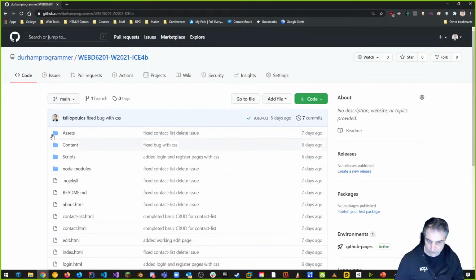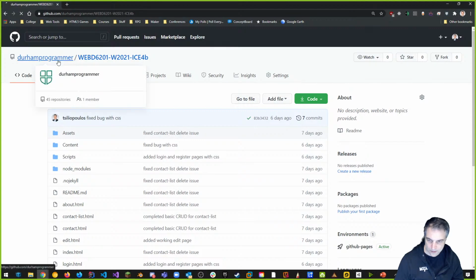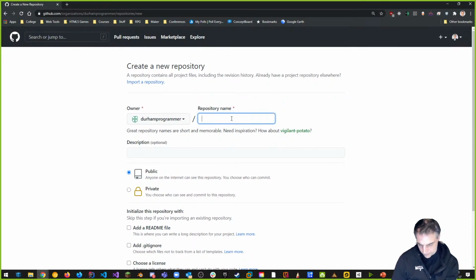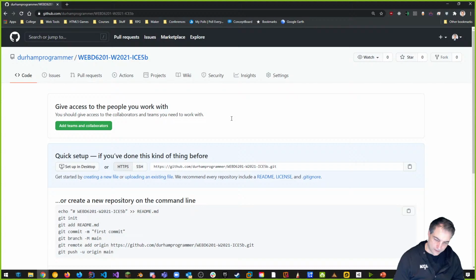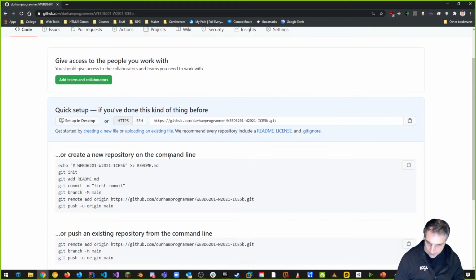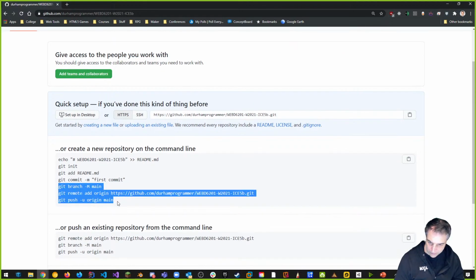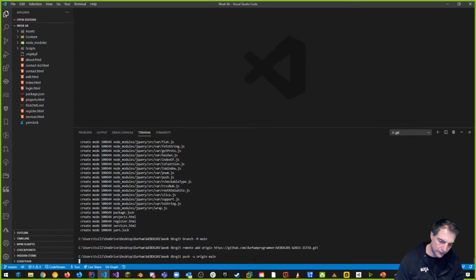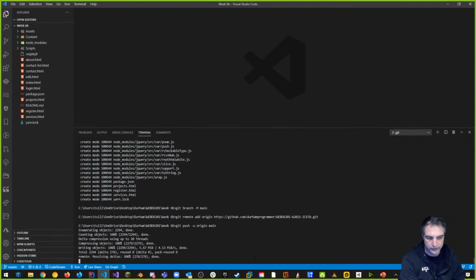And then I'm going to go up to Durham Programmer and make a new repository for you so you can follow along. It's going to be public, and we're going to call this, again, WEBD6201 in the winter 2021 semester, and it's ICE 5B. I'm just going to grab the last 3 lines of code here, like I've done before, copy those, go back and right-click, and then press Enter, and away we go. It'll put everything up on GitHub.